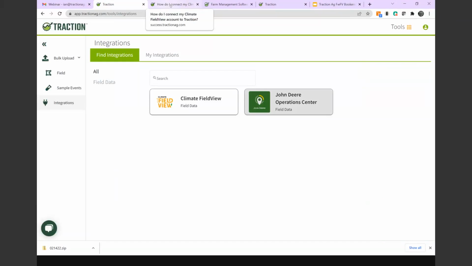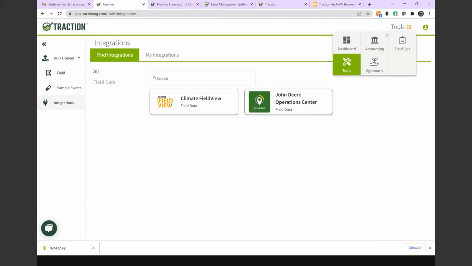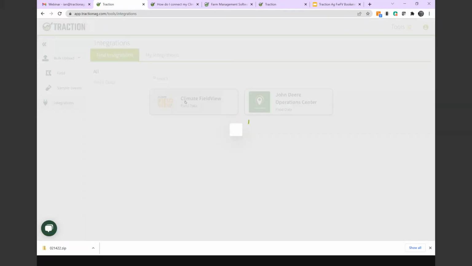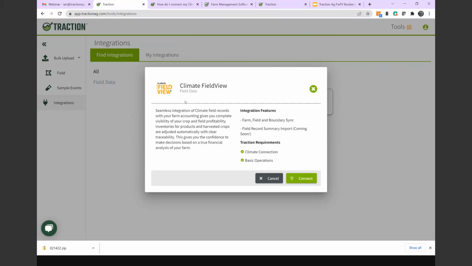We're going to start with the Climate FieldView integration. Here you can see in our integrations tab, we use this nine-pin tools menu. I'm going to select my tools, and then I'm going to select integrations. And this is a one-time exercise. I click on my Climate FieldView option, and it reminds me what we're going to synchronize: farm, field, and boundaries. And also coming in March, that field record summary import.